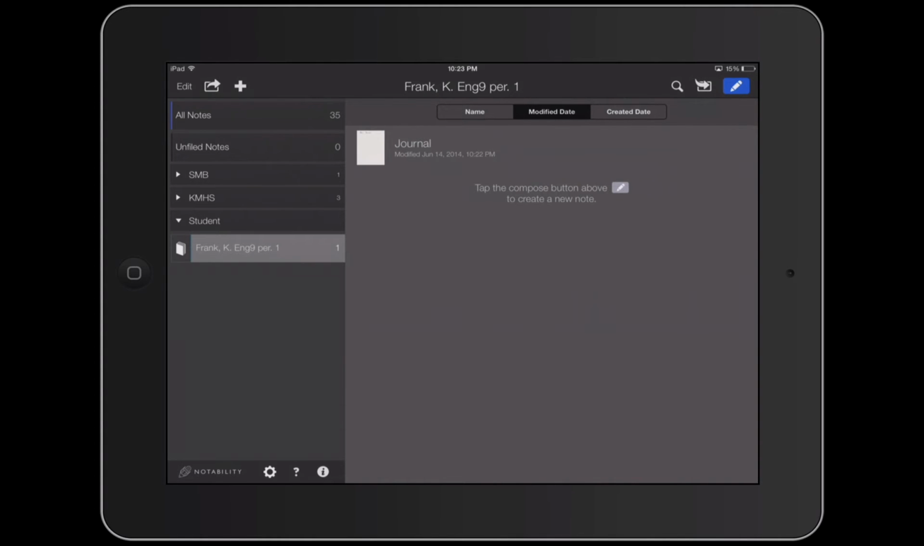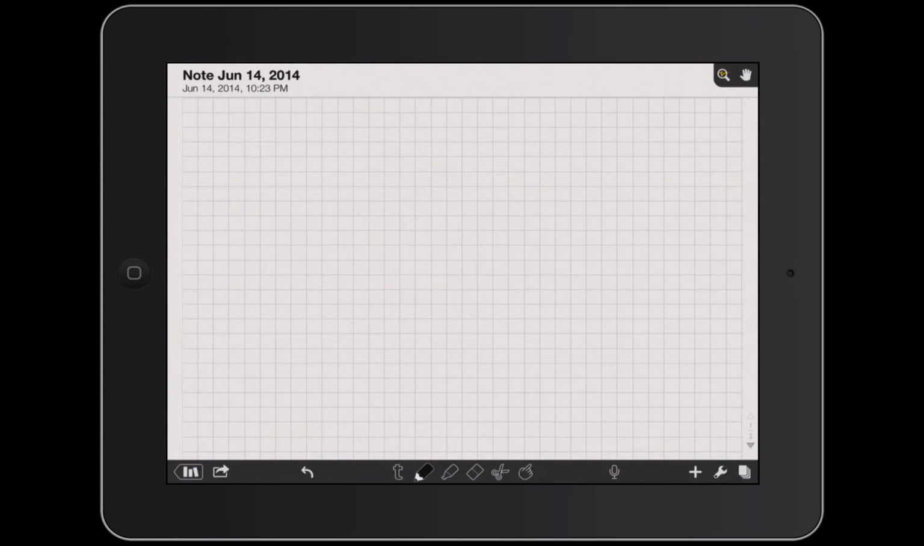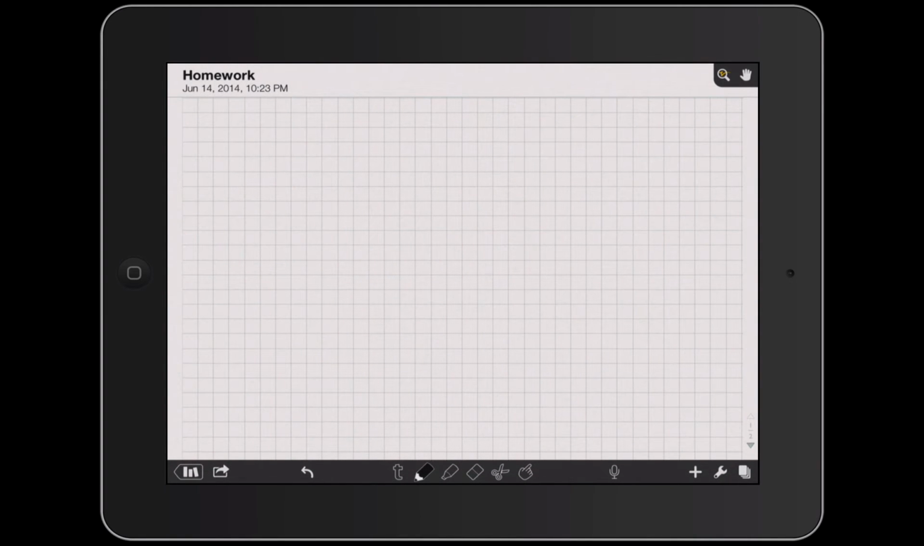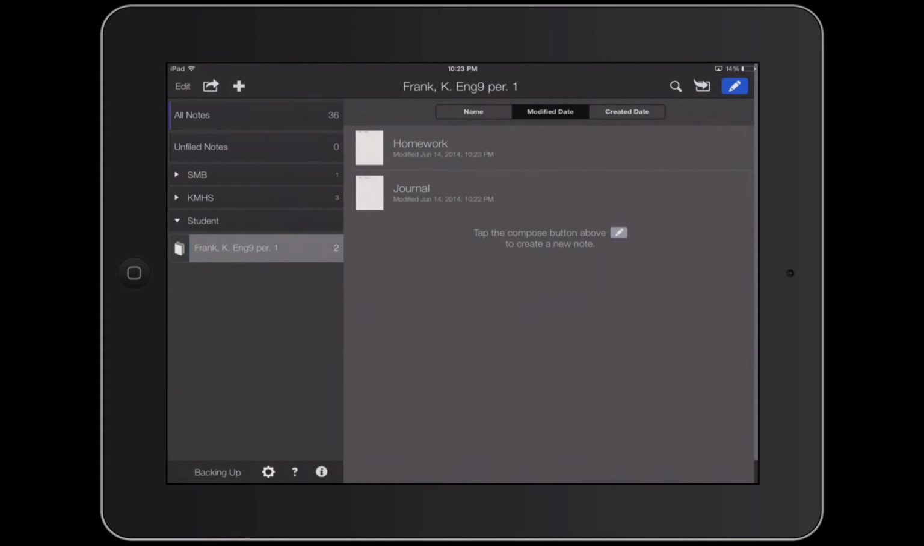Let's create one more note while we're still here, right? And we'll call this one homework, because that's another viable option of things to do here. You could look at kids' homework through this, right? And then again, I just want to create something, so I'm just going to write here, homework section, right? And again, I'll back out, and again, it'll say backing up, finished. Where's finished? There it is.